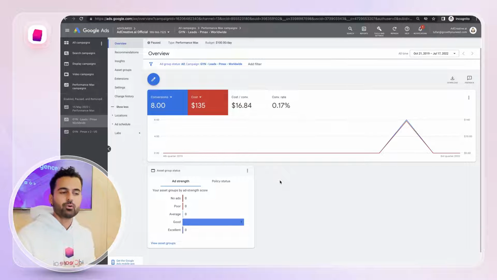So today I have one campaign that is paused because I don't want to mess with it, but even you can see that we have only spent $135 and got 8 conversions. And this is a real ad account for Adcreative.ai that we're using, and one conversion is basically a sign up on our application. So as you can see, for $135 we got 8 conversions.